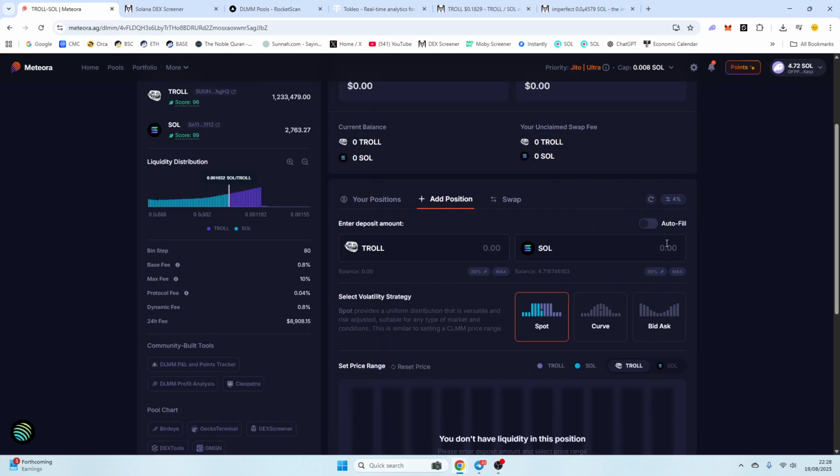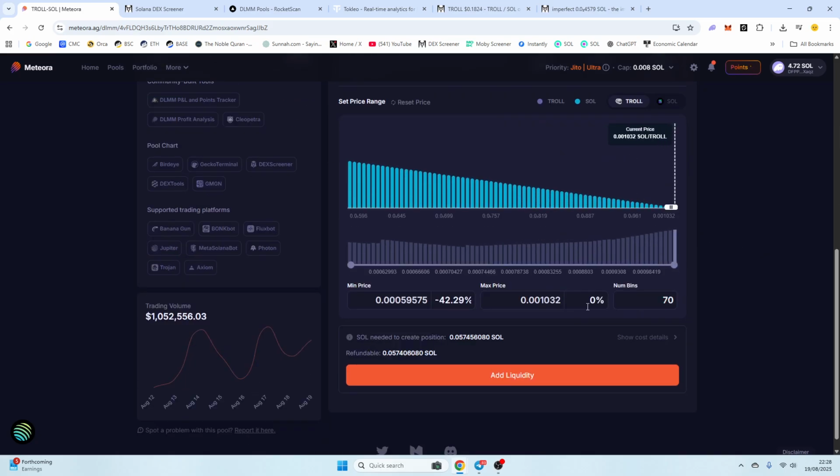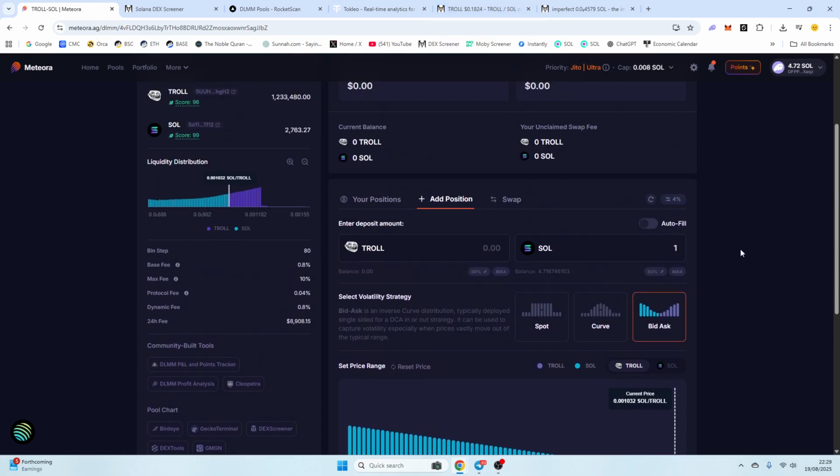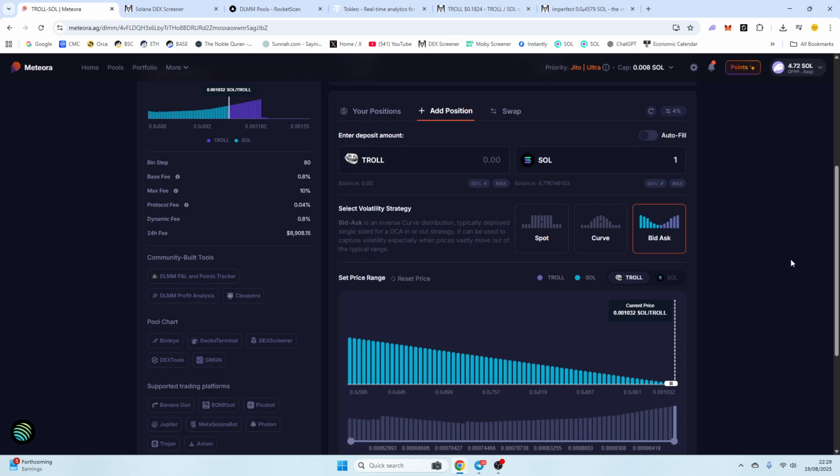So if I did a one-sided position with one Solana, typically you're going to need a 40% drop, which sounds much better to me. If you really think that Tro's going to last ages, you can do a spot position. But what gets interesting is what you can do when you start earning the fees.